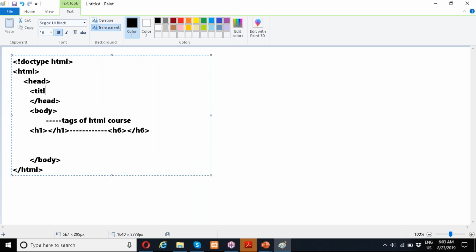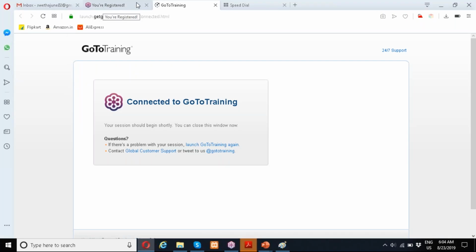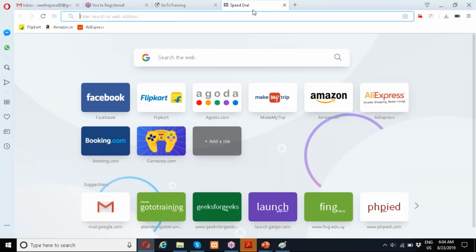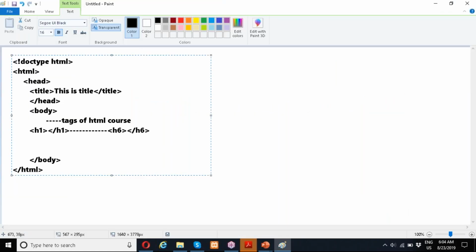Title start and title close. So here in the title, whatever information we write will come on the top of the browser. See, Inbox, Gmail, and so on: these are all the titles of their websites. Speed Dial is the title of this browser, Opera browser's default page. Here the title of the web page is described by the title tag.